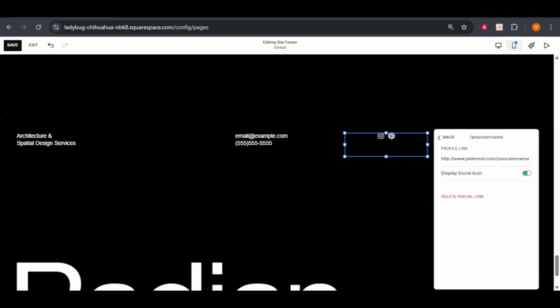And that's all there is to it. Once you've completed these steps, your Squarespace site will have a functional pin button that links directly to your Pinterest profile. Visitors can now share your website's content with ease, helping you expand your audience and drive more traffic to your site. Adding a pin button is a simple yet effective way to enhance the social sharing capabilities of your Squarespace website. By making it easier for visitors to share your content on Pinterest, you're tapping into a platform that's known for driving traffic and engagement.